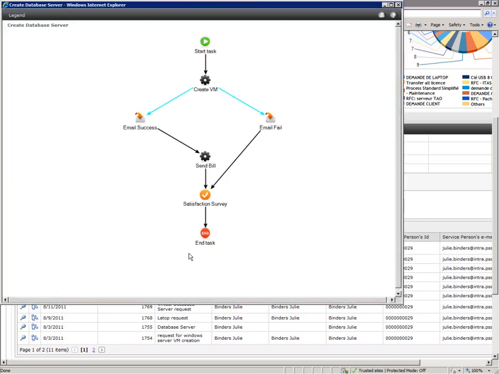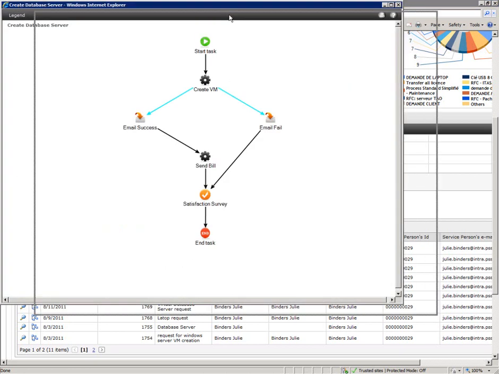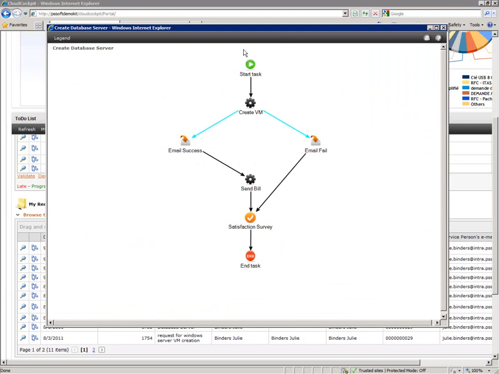What she wants to do now is figure out what is the progress of this request. That's now where we will integrate with the visionapp solution.